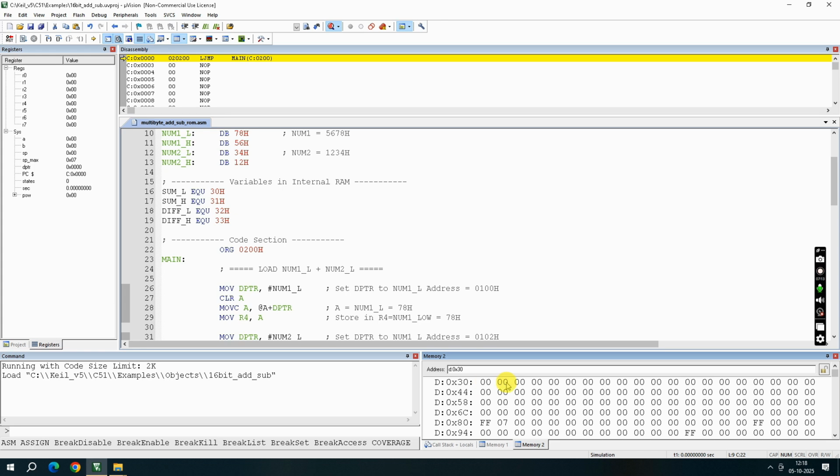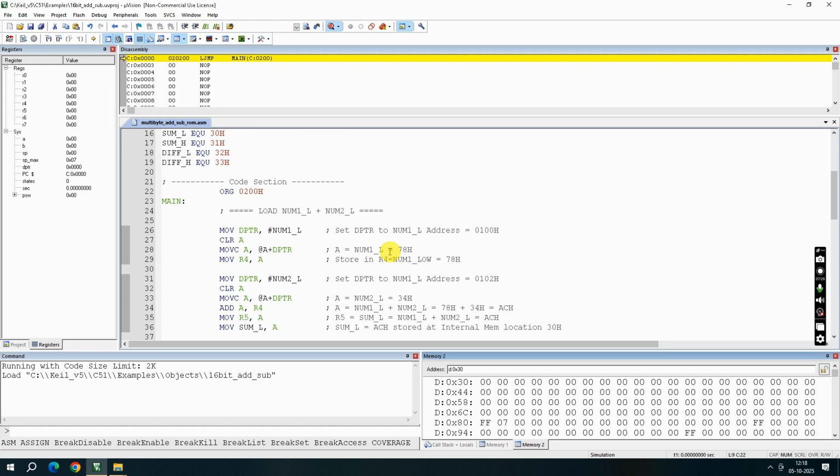So for the timing it is 00L0, but as soon as we complete this program we will get the result in this 30, 31, 32 and 33. So the summation result goes to 30, 31, and 32, 33 will get the result of the subtraction. So let's start the coding.